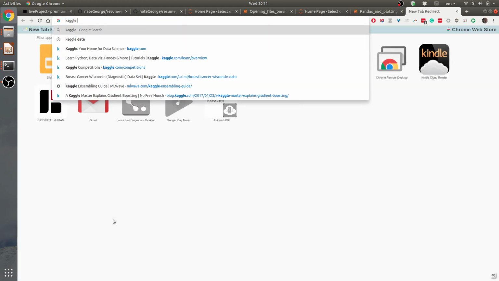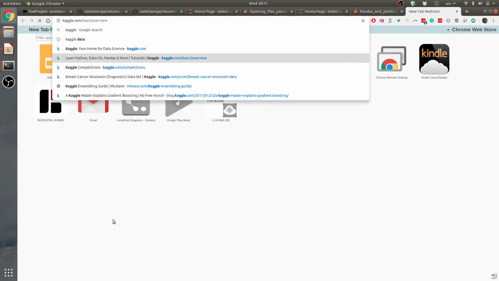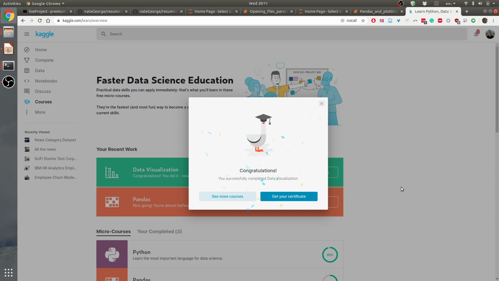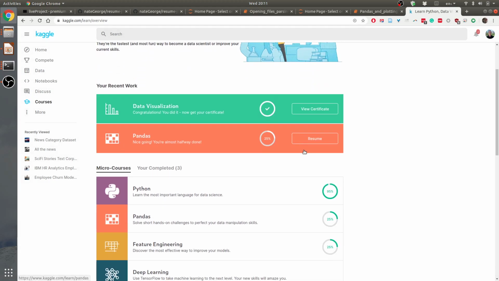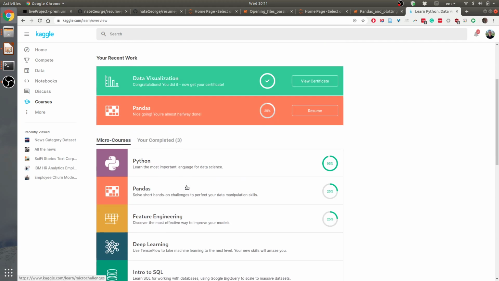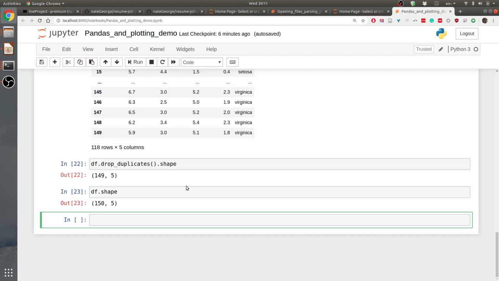There's also a nice course on pandas over at Kaggle. There's a bunch of courses here. I'm going through them to check them all out. Yeah, so there's a pandas course, and there's a bunch of other courses here for free on Kaggle.com.